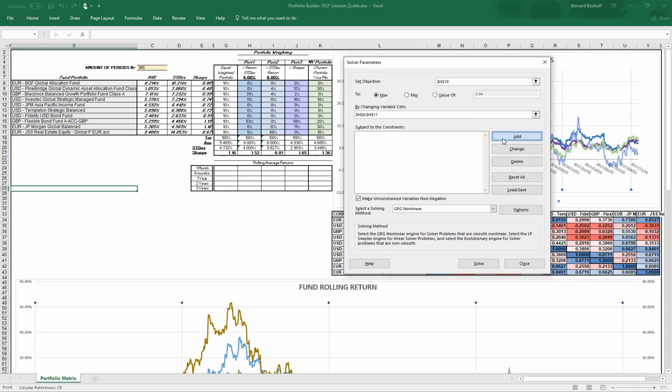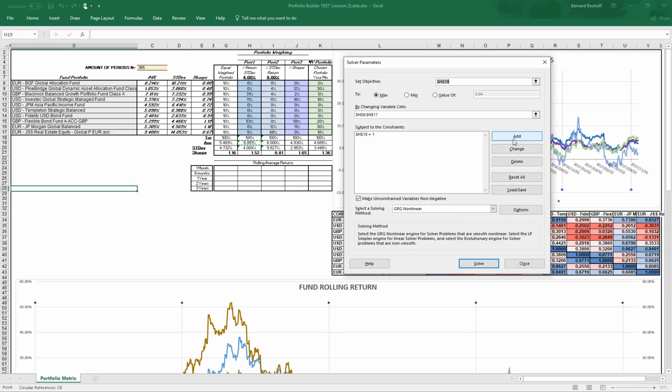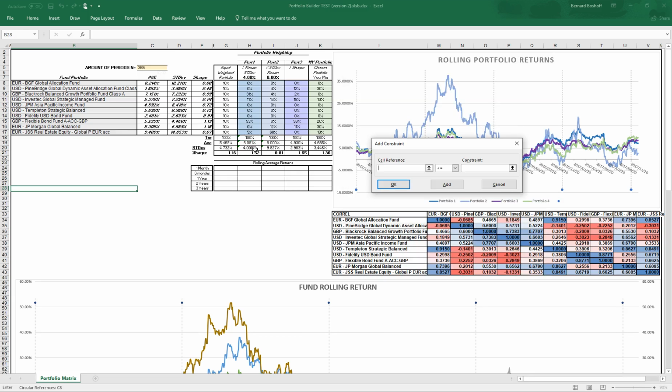We then are going to add some constraints. We're going to say this guy over here has to equal 1 or 100%. Then we're going to add another constraint. We want the standard deviation over here to be less than or equal to 4%.